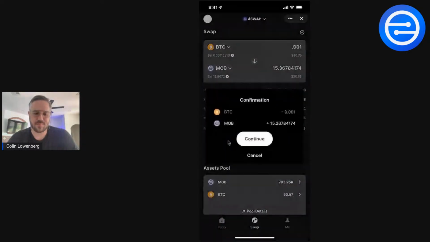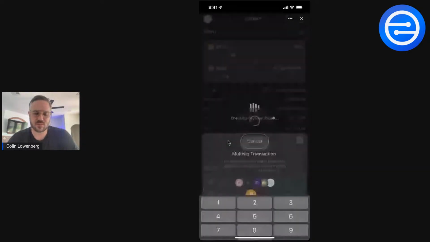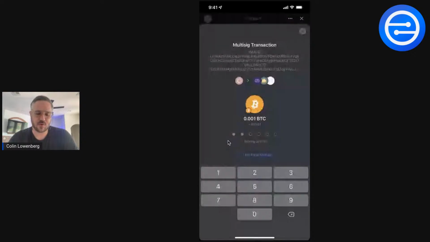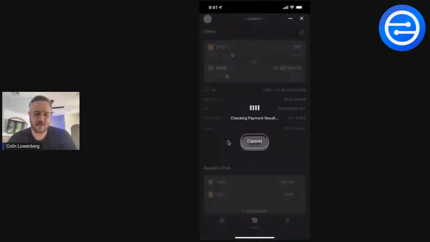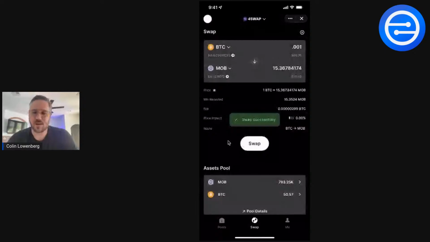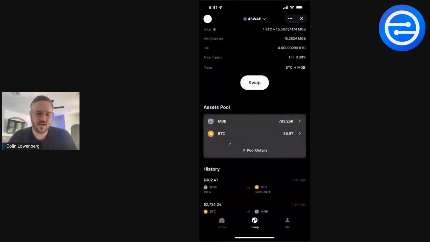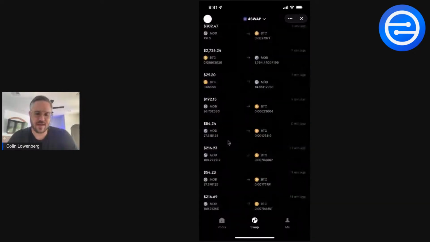And now I'm going to do a swap. So I confirm the swap. Also, it asks me to confirm with my PIN number again. And it will check the result. So I can always go back to my wallet and check. If you recall, I had about $30. Let's see if this payment goes through. It looks like the swap was successful. That's pretty great. So I can also see my history down below.